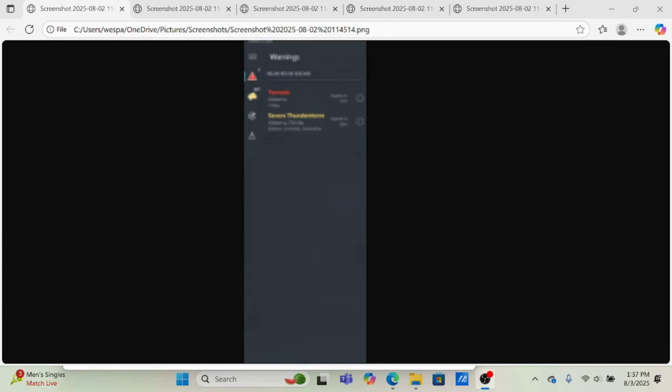Now starting off with RadarScope, these aren't the most high quality images, but I actually don't have the desktop version. It is $30 to buy the desktop version. We are looking at upgrading to that in the future, but I don't have it currently.